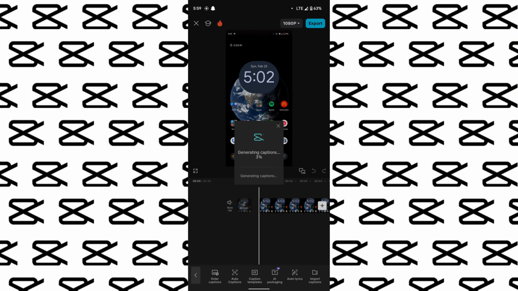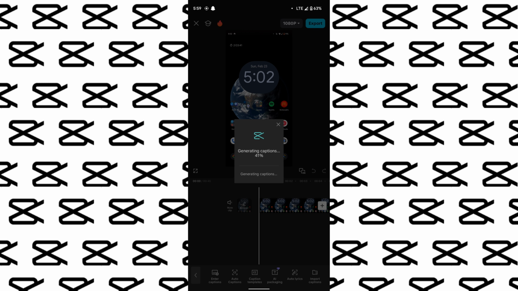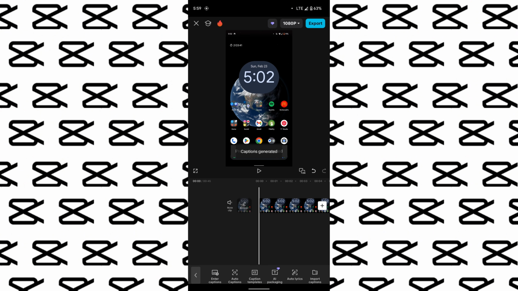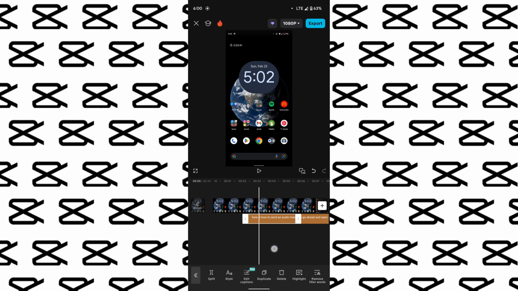So click on generate, and then wait for it to generate. And once it's done, you're going to see the captions will be on the screen and they will match my words perfectly. Now it says captions generated, and you can see all the captions and you can see the message right there.